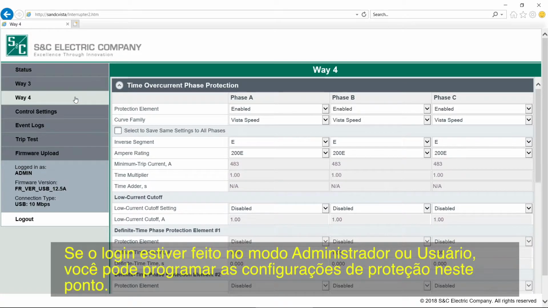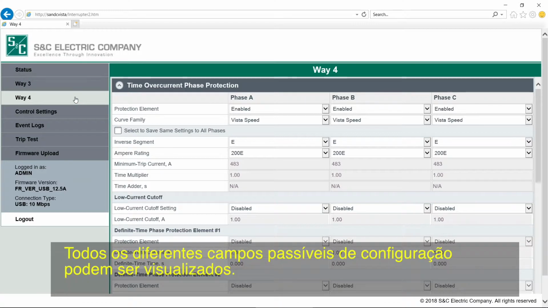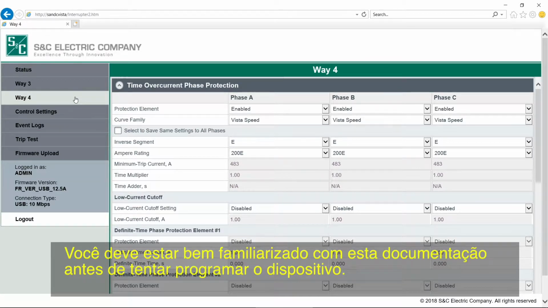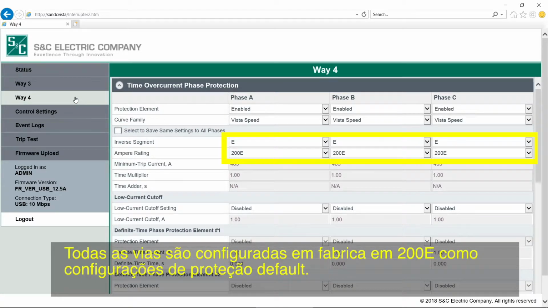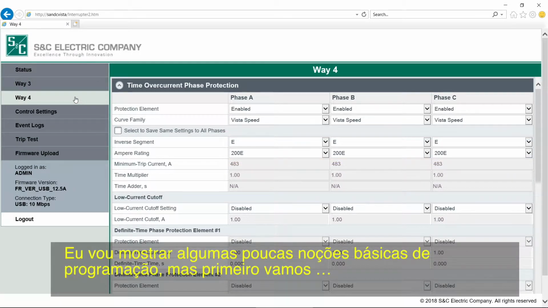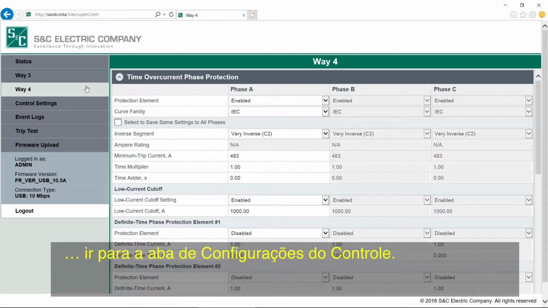If you are in admin or user mode, you can program the protective settings from here. You can see all the different fields you can set. There's a lot of information in the written instructions on all of these attributes. You should be very familiar with that document before you try and program the device. All ways are set at 200E as factory default protective settings. I'll show you some basics of programming in a bit, but first let's move on to the Control Settings tab.